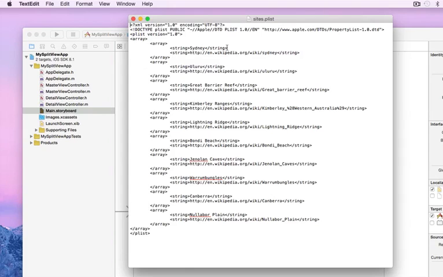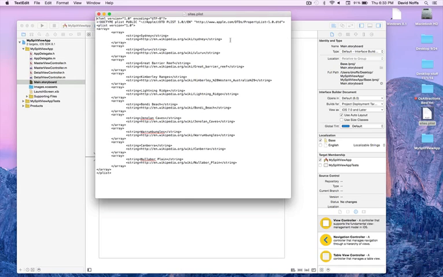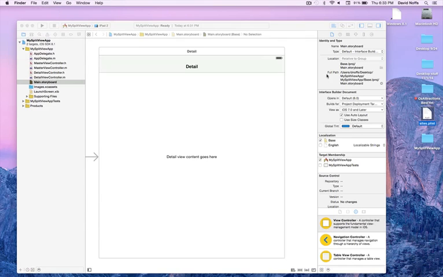All I have, fittingly, is that my SplitView app is going to be comprised of loading in a series of websites, and they're all Australian websites. So Sydney, Uluru, the Great Barrier Reef, Kimberley Ranges, and more here. I'm going to add this file to the course page along with this tutorial so that you can download this plist file, analyze it, and if you want to use this as a template, all you have to do is replace your own websites to be used in your SplitView app. So that's that. I'm going to quit out of TextEdit.